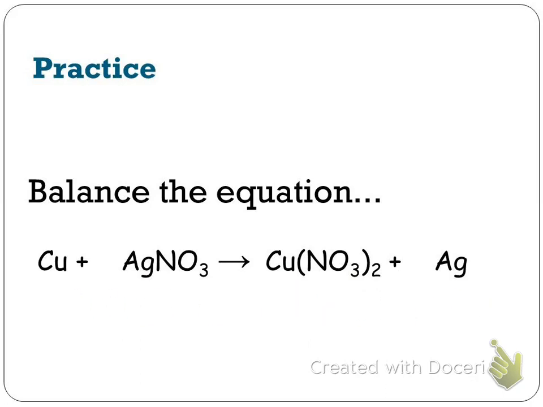Now to balance our equation, this is the method I use. I list all my elements, Cu, Ag, N, and O. And I look at them on both sides. Let me space these out a little bit more, sorry.